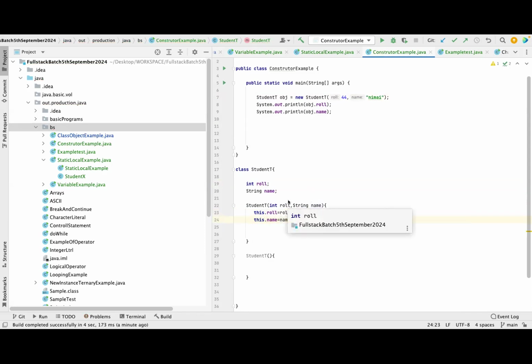Now you may think, why are we having it? We can remove it. If you are using it, keep it. If not using it, remove it. If you keep it, in future you can use it. Clear? Yes, clear.